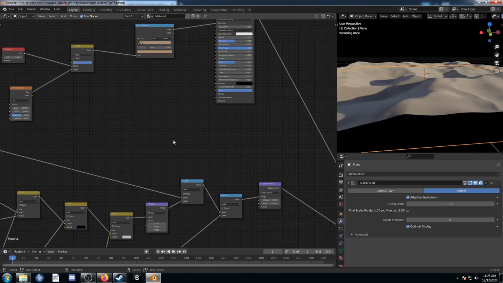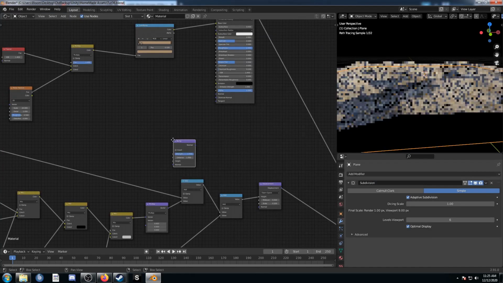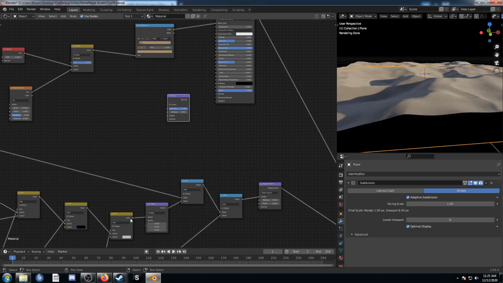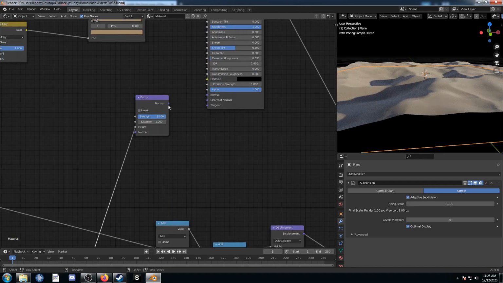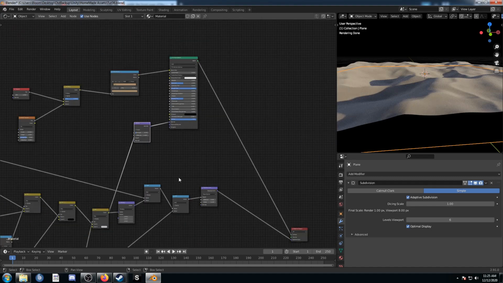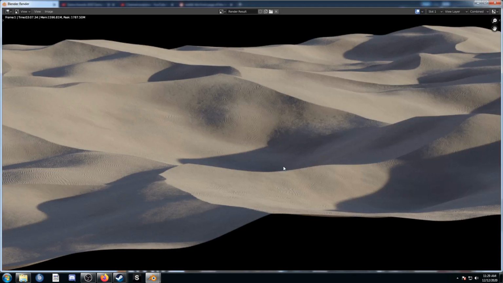Let's try that out. I'm going to add in a bump node. Just place it right here, and I'm going to run this third mix RGB right into the height, and then run this normal into the normal on our principled BSDF. I'm going to change this strength to 0.1. Let's render that out and see what it looks like. That looks good. I'm happy with that.